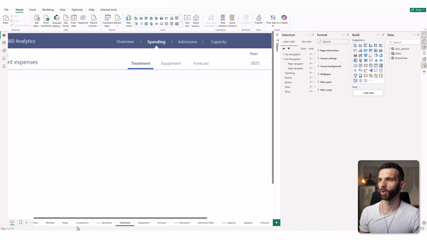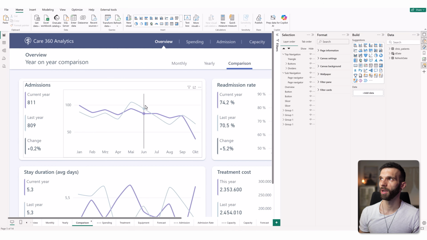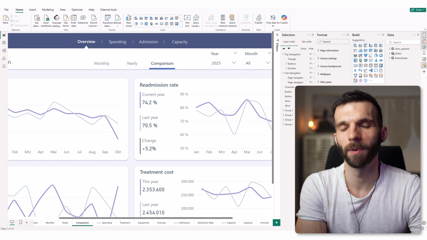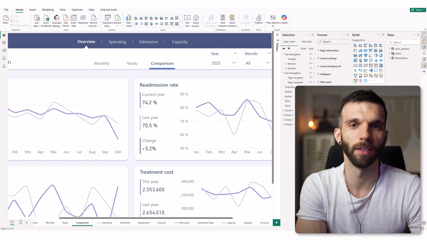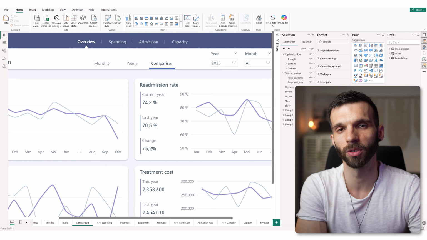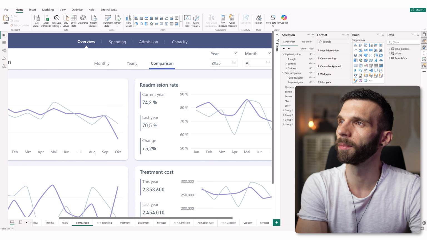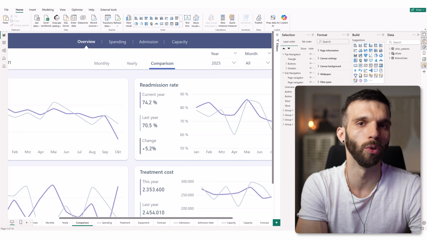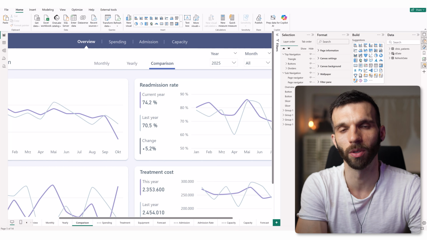Let's go back to the comparison page. And now we are going to add some icons. I already picked some icons with different states, which you can download also from the link in the description. But I'm going to show quickly how I would normally do it. Maybe you want to pick your own icons.